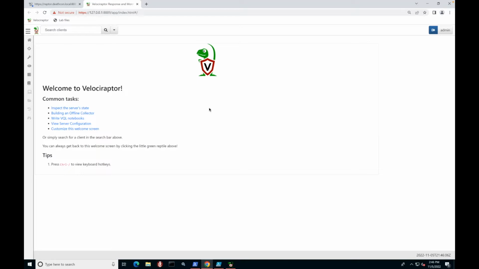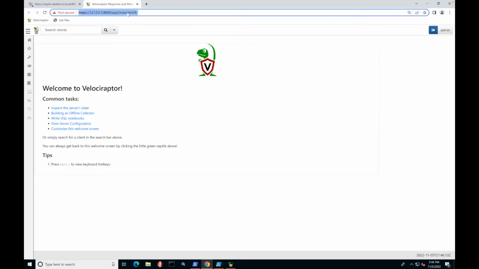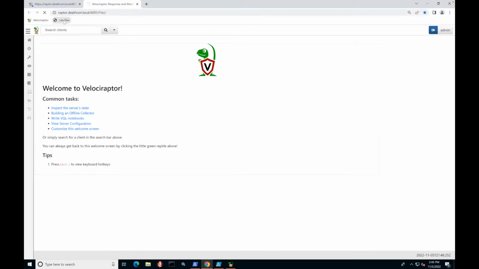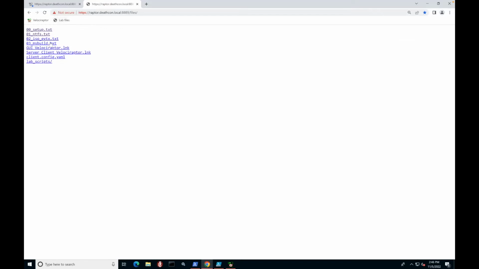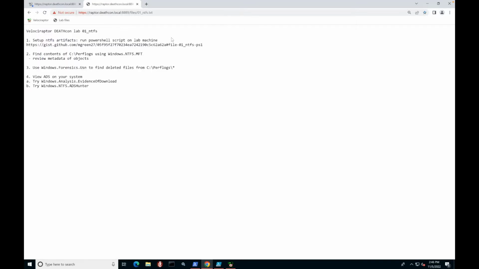Hi guys, so I'm looking at lab 1 now, and I've loaded up my local instance, and I like to use the local instance just because it's kind of easier not to mess up things for everyone else. But feel free to run this in the main lab as well. But here, when I click on the lab files that I've shared, you can see I've got the additional labs. So click on NTFS, we have the instructions here.